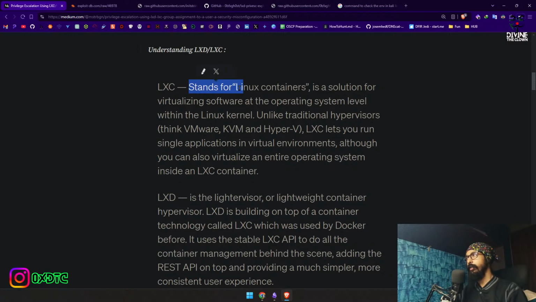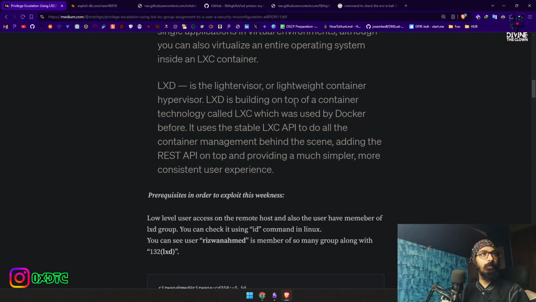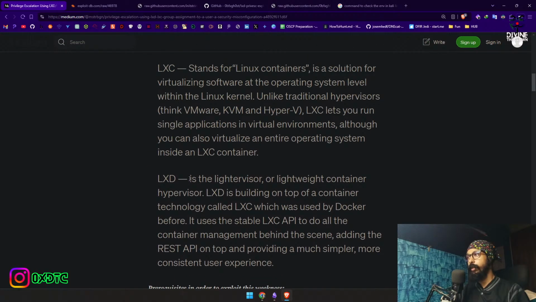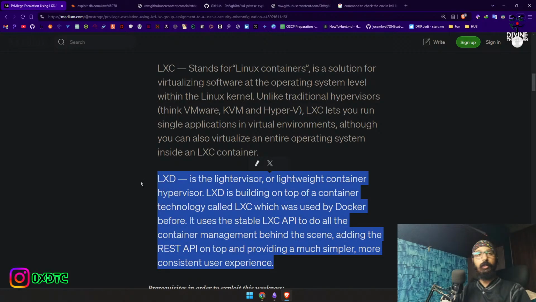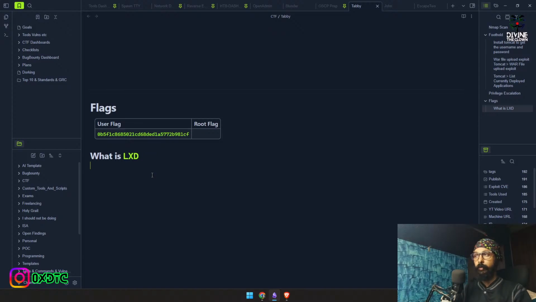LXD stands for the Linux container daemon, a virtualization solution. What we are working with is LXD. LXD is a lighter version, or a lightweight container hypervisor. LXD is building on, okay, we will copy this. This is a pretty good explanation here, and we will try to understand it once we paste it.